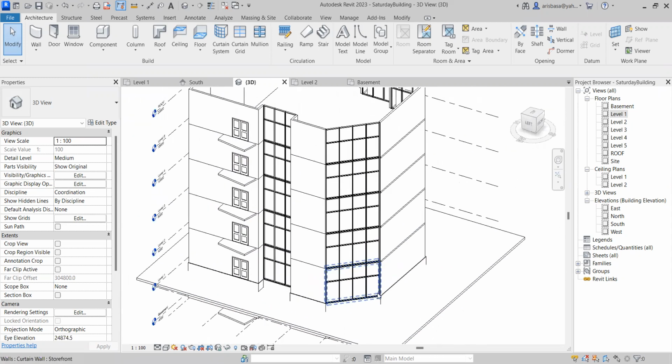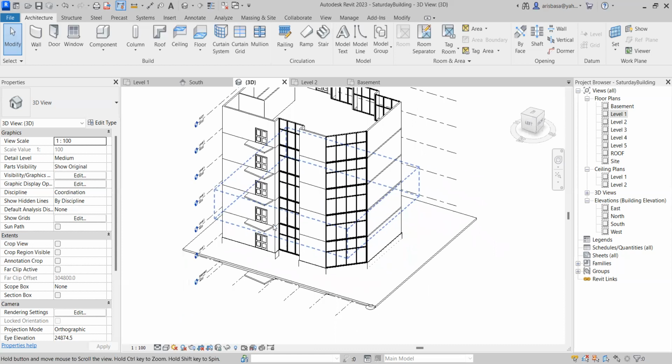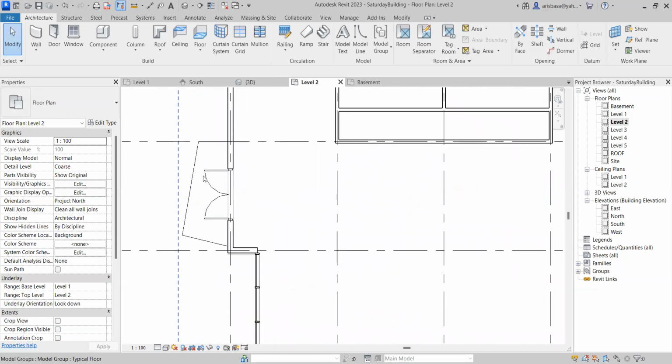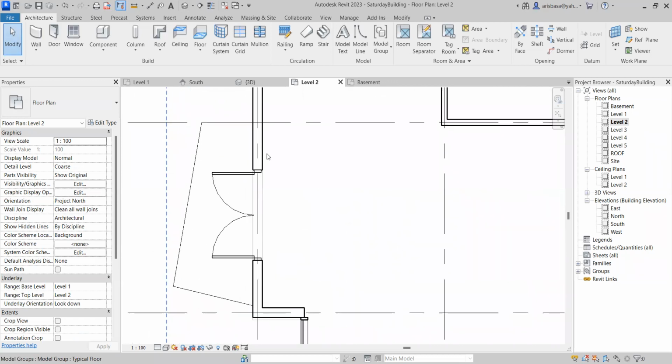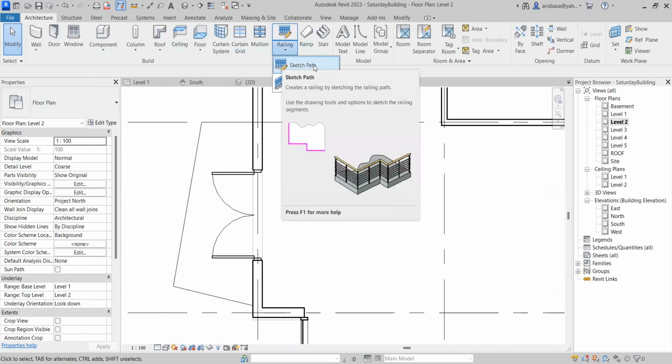You already know how to do the railing, right? Railing is easy. So let's go to level 2. This is a review for those of you who have been here for the last 2 weeks. Let's go to railing. Those who cannot follow, make sure you follow. Click sketchpad, level 2.